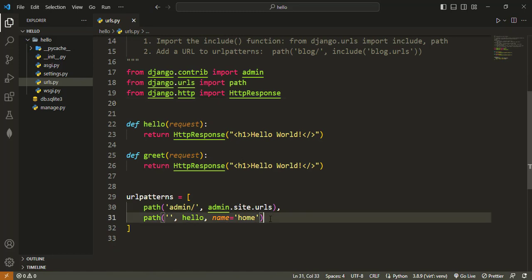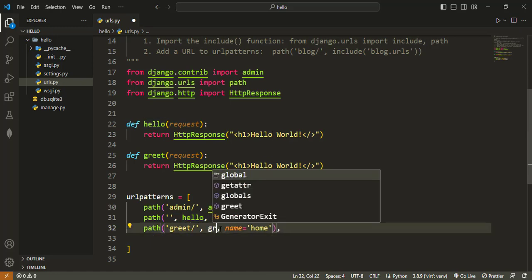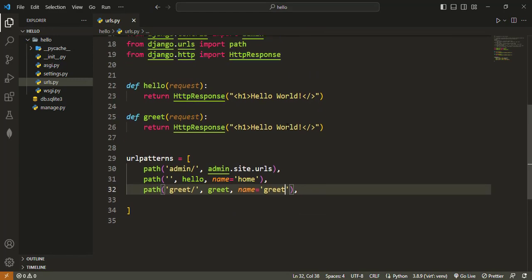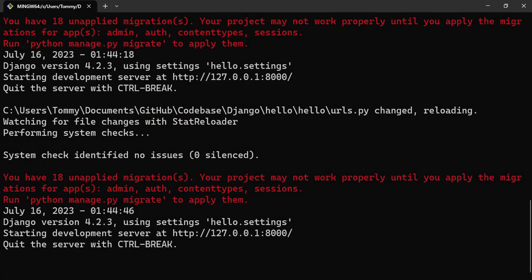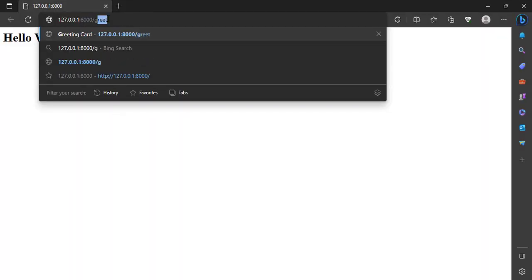And declare the path for the greet also. Here the path will be /greet. Oh no, greet, just greet. And then here we will also want to render the greet view, and then the name will also be greet. This is it. And so if we come back, our server is still running. So we can come back here and do / and then greet.